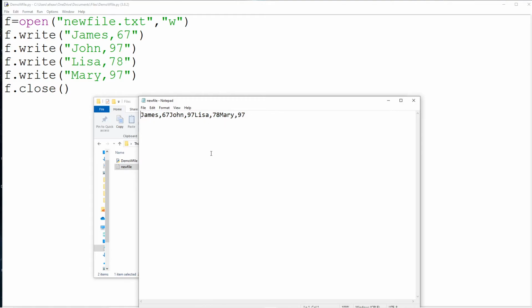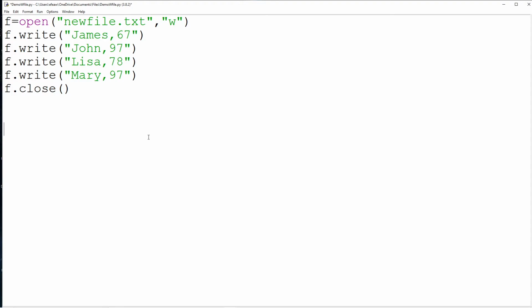At the moment, what you can see, it's done everything on one line. So what we need to do is specify a new line within our write statement. So that's what we're going to do now. If we want to have each student details on a new line, we have to specify the new line character, which is \n.